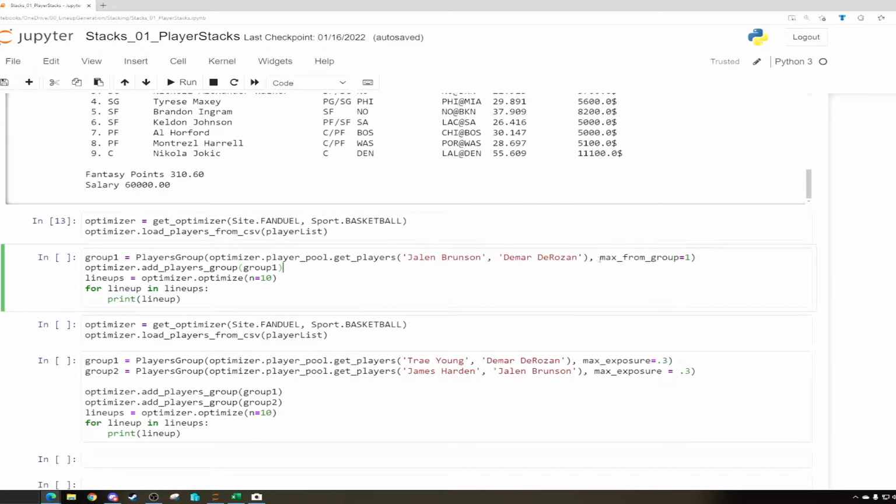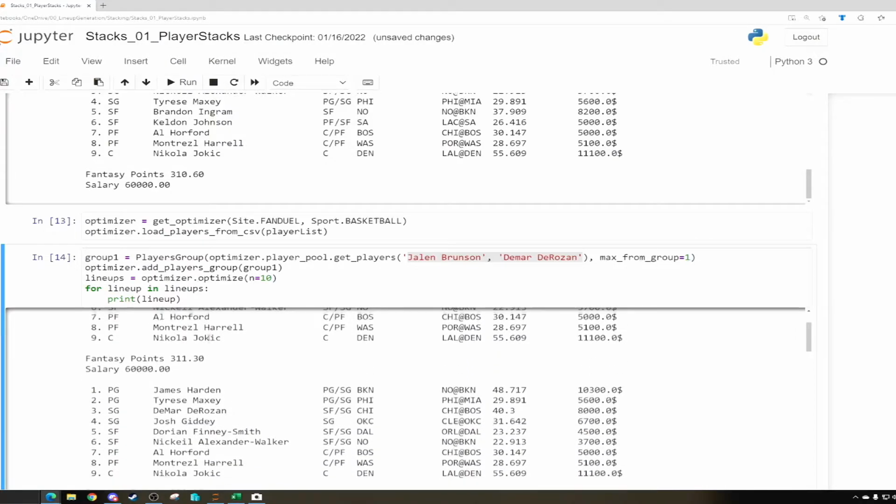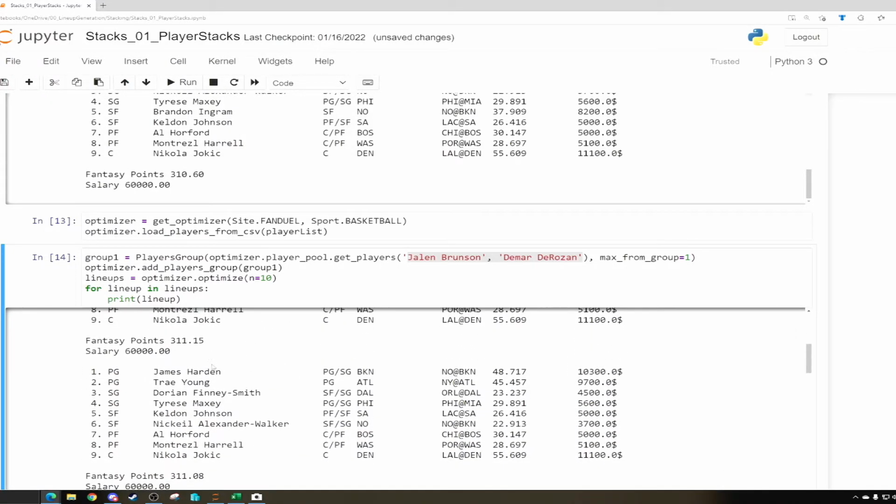So if we run that with max from group equals 1 instead of the exposure set, we should never see these two on the same lineup. So we have DeRozan, no Brunson. DeRozan, no Brunson. Neither of them.